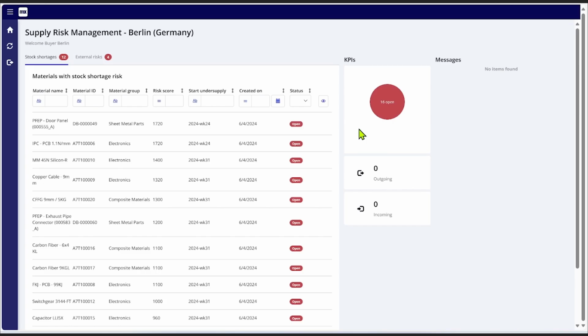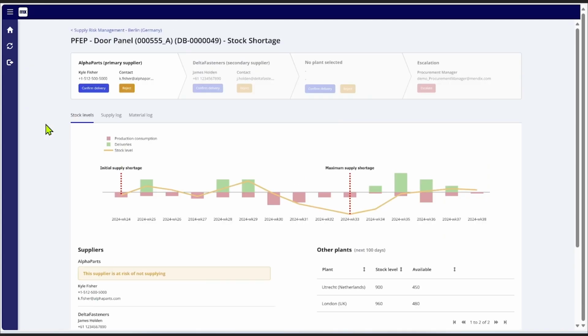Now, Berlin's plant supply chain manager needs to find an alternative supplier for the part. They click on Door Panel to explore the options. For each week, the chart shows the production consumption in red and the deliveries in green.